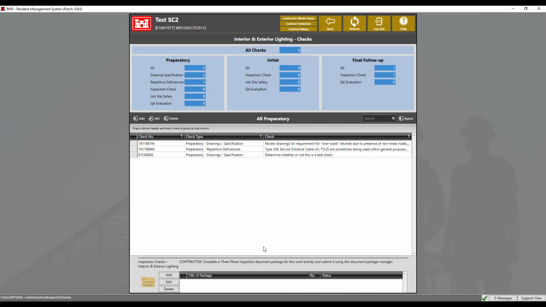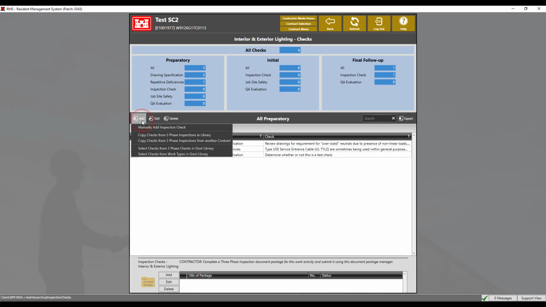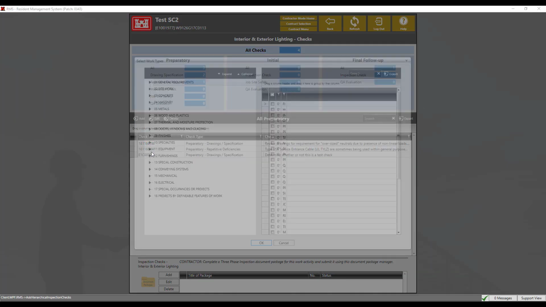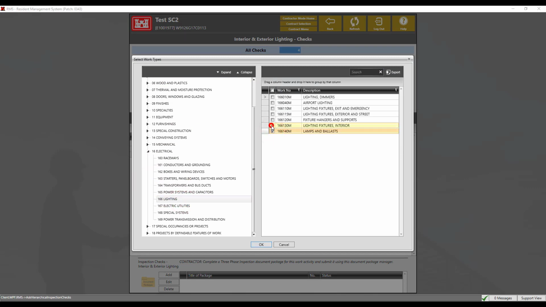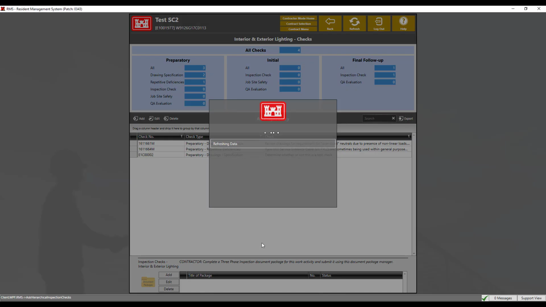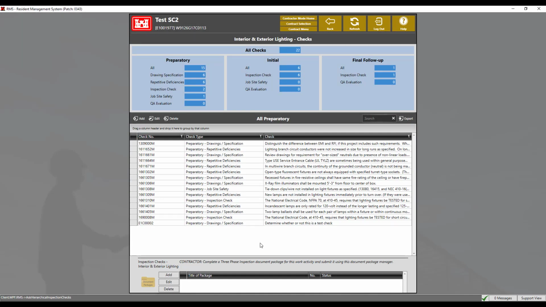By selecting the checks from work types in Government Library, the options will present themselves much like previously demonstrated, but are displayed as work types for easier navigation. Choose a subdivision, then select the desired work numbers and click OK. All the copied checks are now on your contract and are the same as those in the library.